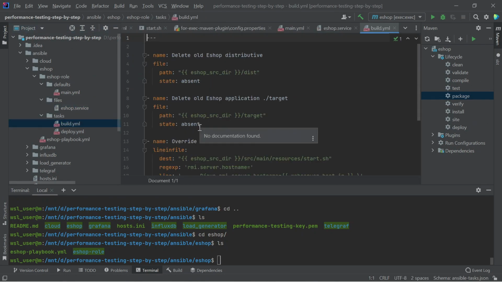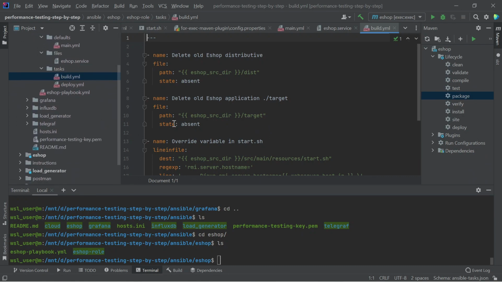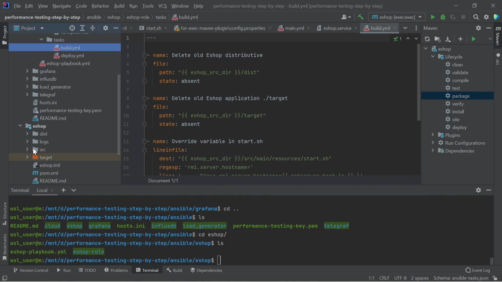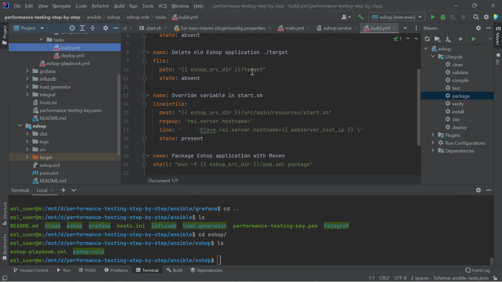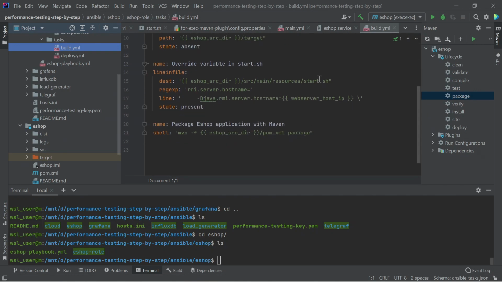The task directory contains two tasks, the first of which is called build and it is responsible for assembling the final distribution package. First, it goes to the eShop folder and deletes the previous version of the distribution package. Also clears the target folder from previously compiled files. Overwrites the IP address of the web server to the current one in the application startup file. This is necessary so that it starts correctly and in the future we can connect to it and watch JMix metrics.